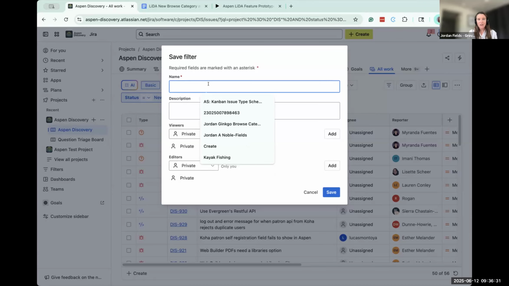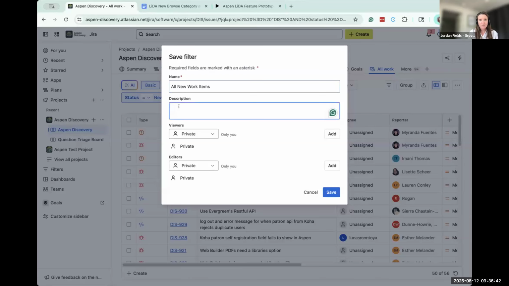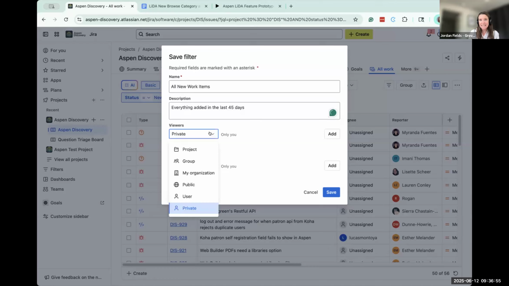Make sure we're here. Okay, so this is going to be all new work items, which is technically what Jira calls them. And then I can add a description. So we just added in the last 45 days. And then you can choose who can see it and who can edit it. So there's anyone in the project, and this is one project, so everyone using this is in the same project. We are not using really groups or organizations right now.